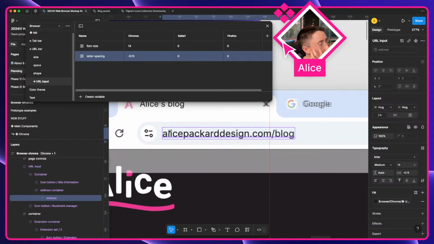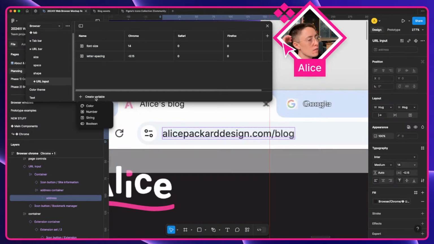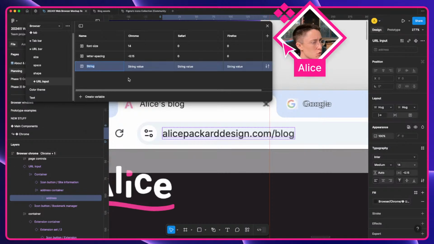The height looks fine for URL input. I don't know that we need to control any other. Oh, well, that's not true. Font family and font weight for sure, because this is going to be a reusable piece. URL bar absolutely will get reused between the browsers. So let's get some strings in here.